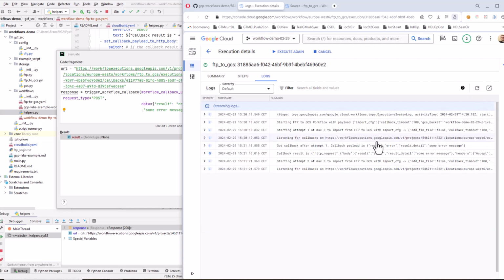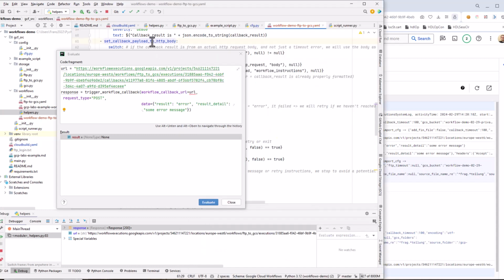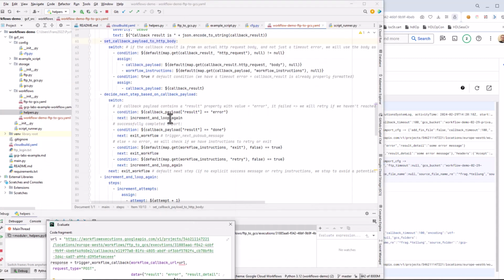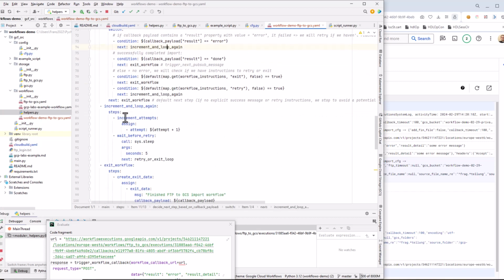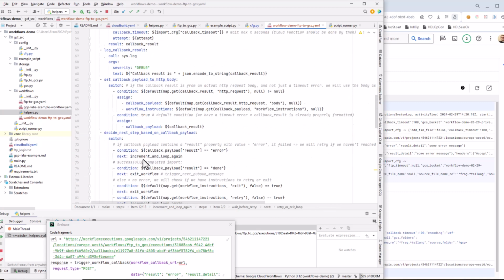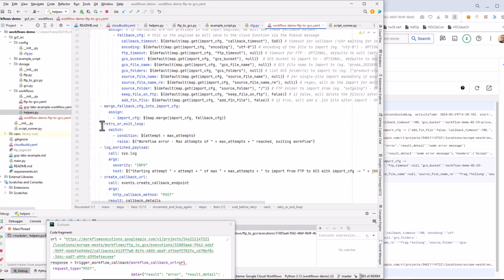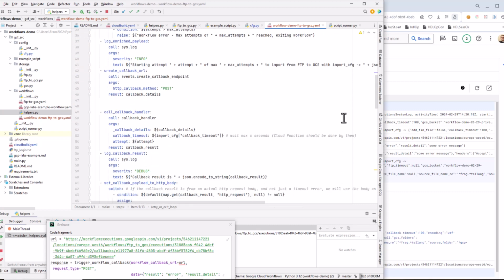And let's see, sometimes the logs are a little bit late. Now we're starting attempt 2 or 3. Why? Because here we say, if the result is error, then go to increment and loop again: just increase the attempts by 1, wait for 5 seconds, and then retry, went to retry or exit loop. So it started the whole process again.